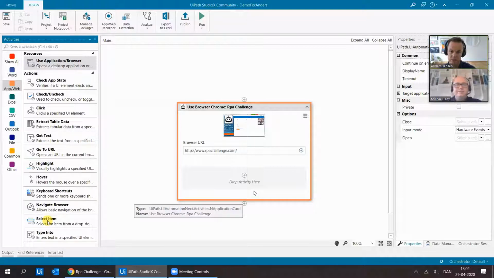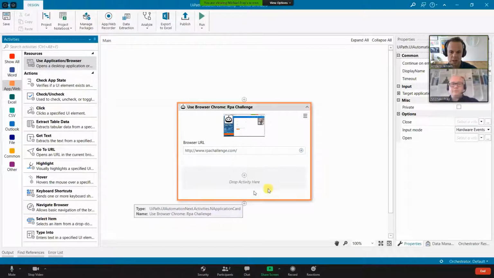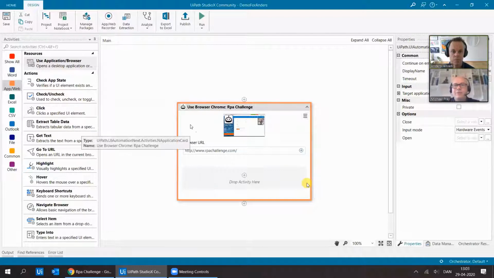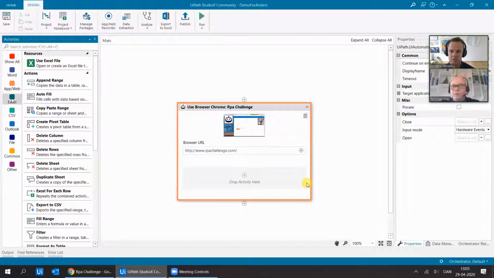So if we want to do browser activities, we need to put them in this drop activity here. We need to put all the activities in this place. That is correct. If you start putting activities outside this box, it doesn't know where to execute the commands. If you want to click on a button on a website, you need to do it inside this use browser activity. Cool. So what we want to do is work with our Excel file. I will add the clicking of the buttons at the end. I just want to get started doing the Excel work.